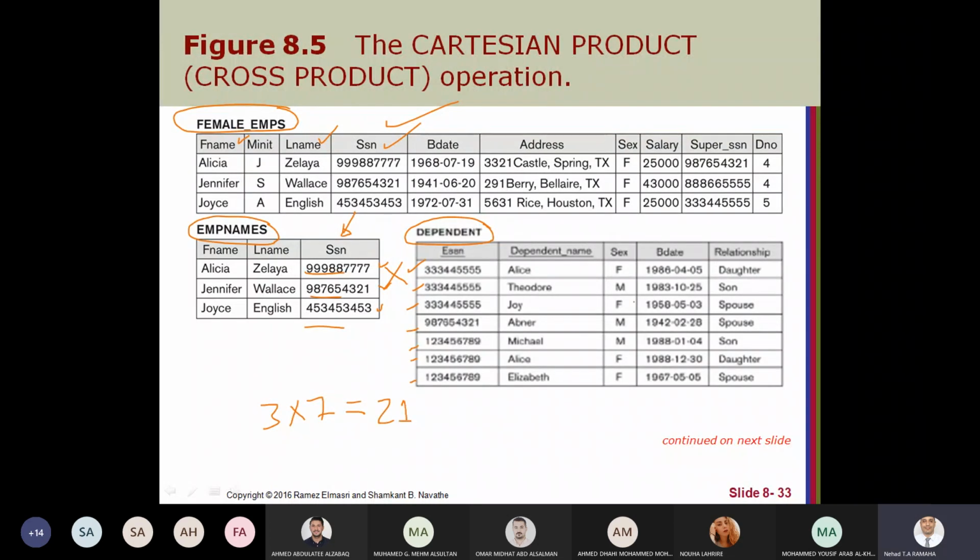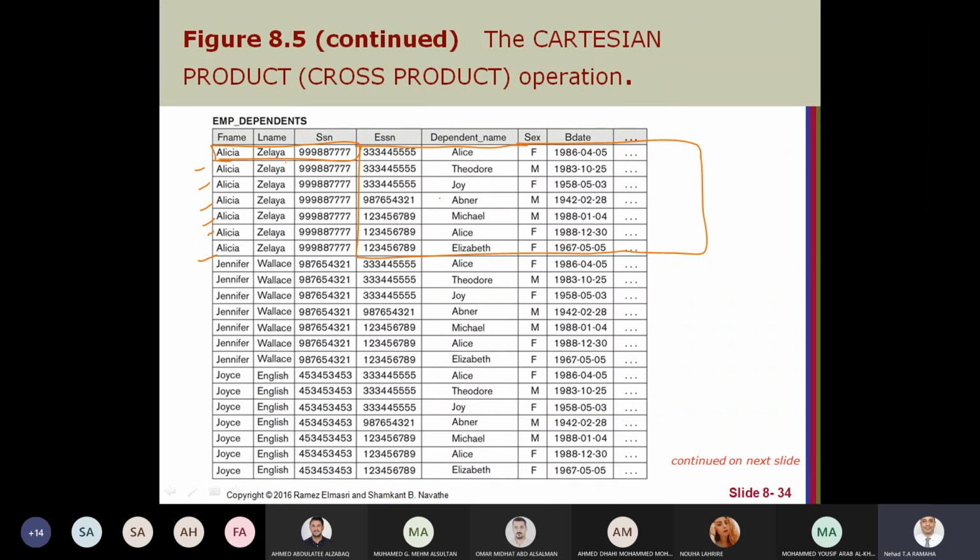And how many attributes will be 1, 2, 3, 4, 5, 6, 7, 8, which is 3 from employee plus 5 from dependent. Okay. So we have 7 for the first employee, for the second employee also, and for the third employee, the total will be 21 tuples.